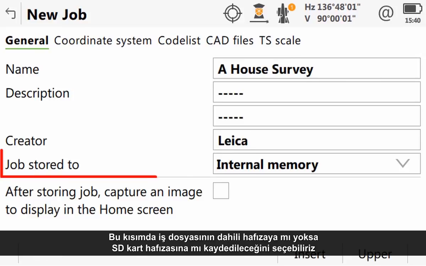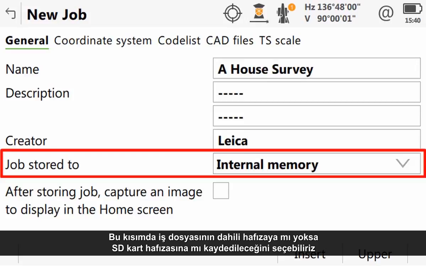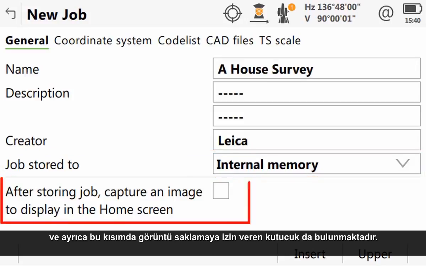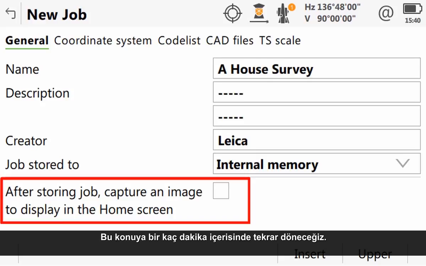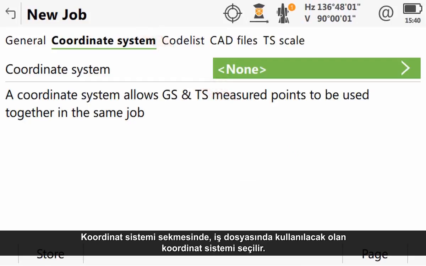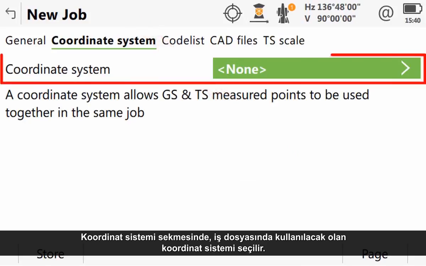Here we can choose whether to store the job to the internal memory or to the SD card, and there is also a checkbox that allows us to capture an image, but we'll come back to that in just a few minutes. In the Coordinate System page tab, the coordinate system to be used with our job can be selected.